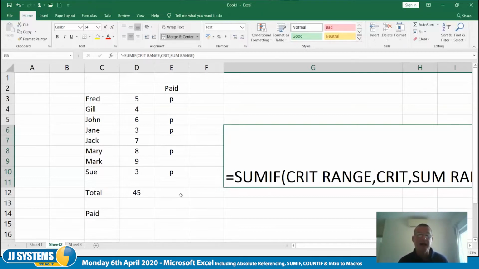And then we have the sum range, and the sum range is a normal range again, like A1 to A99, but it's a range of cells that have got the numbers in that you want to add up. Okay, so really easy formula.